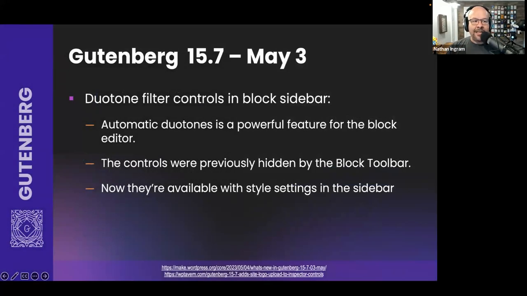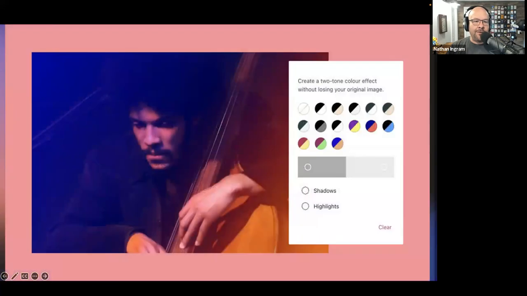They've also added duotone filter controls in the block sidebar. I mean, the core team loves duotones, and they are pretty cool. And they're making those even more available than they were before. They were previously sort of hidden. You had to know where to go to get to them. Now they're available right there in the style settings in the sidebar. So you have all those built-in duotone effects that you can apply to any image.